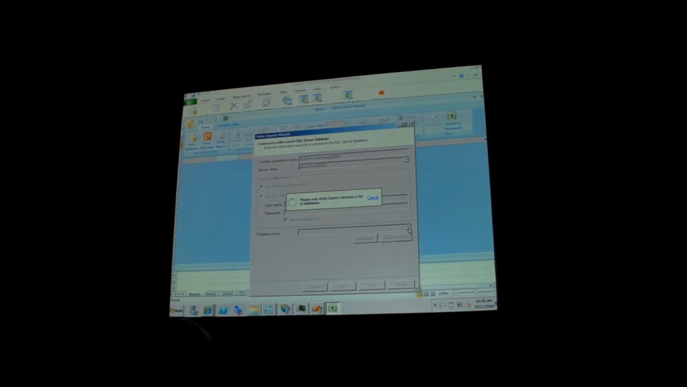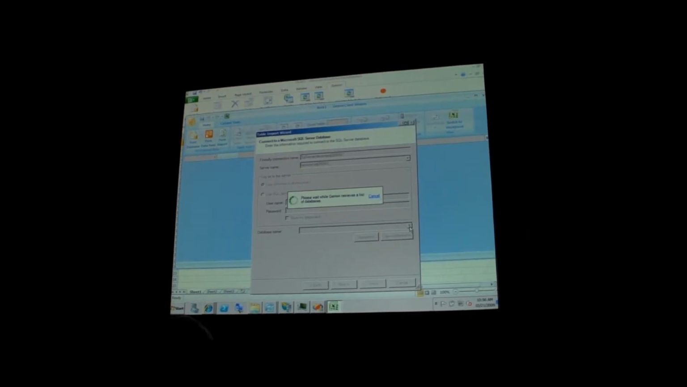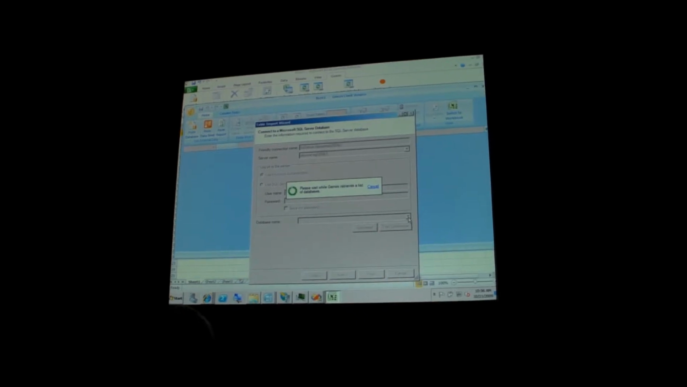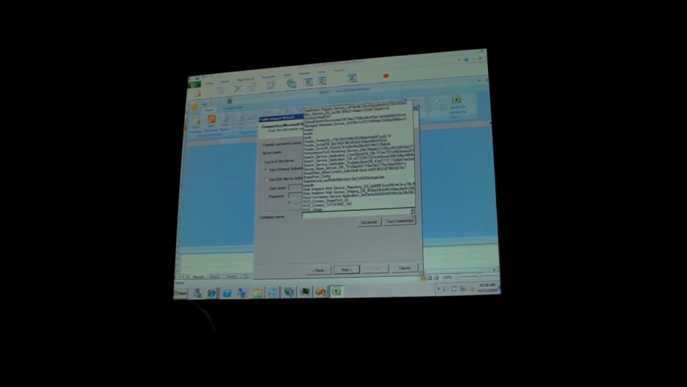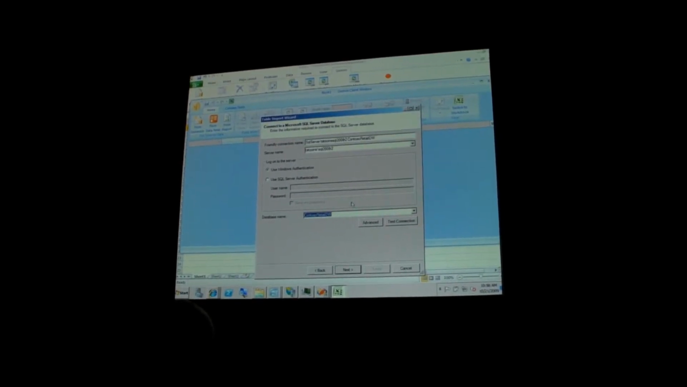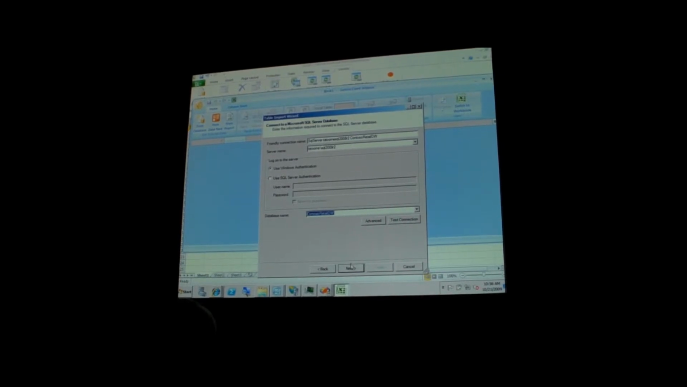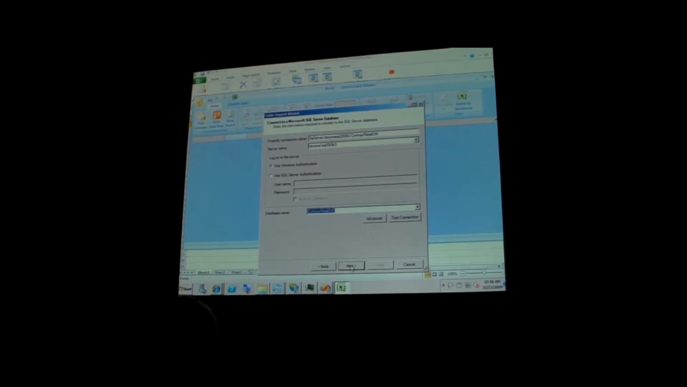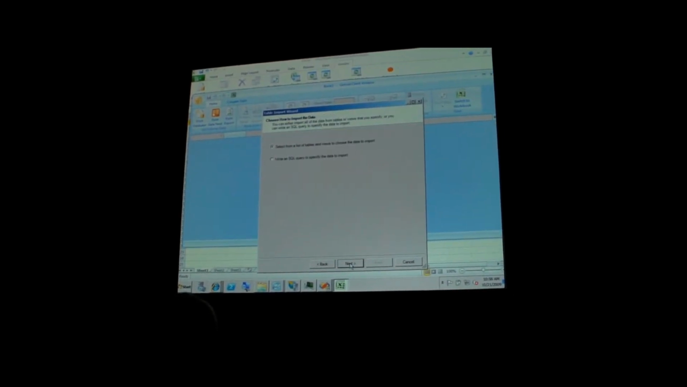So now Gemini is going to retrieve the list of available databases. I'm using the demo database, which is called the Contoso database. Contoso database is a new, improved database that will come with SharePoint 2010 with a set of data that is much more relevant and more interesting to use in these scenarios.